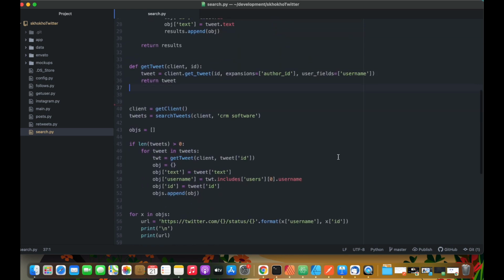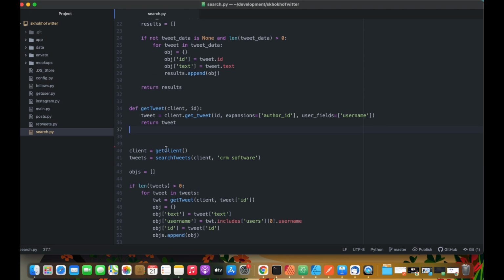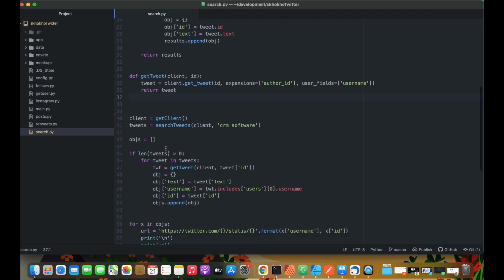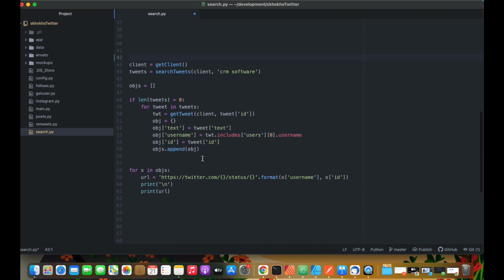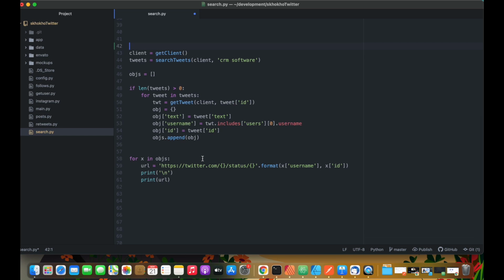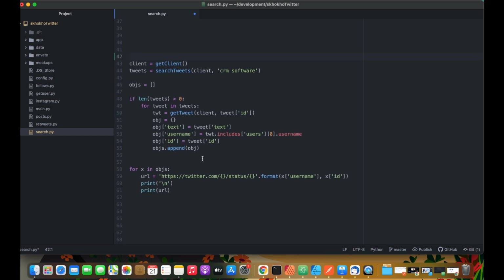So I've refactored the code a little bit. Instead of calling the client every time inside of a function, I'm going to call the client once when I run the code, and then I will just pass the client into the different functions every time, so that I don't authenticate multiple times every time I'm hitting the API. Then I'll only authenticate fewer times, and I will be using fewer calls.